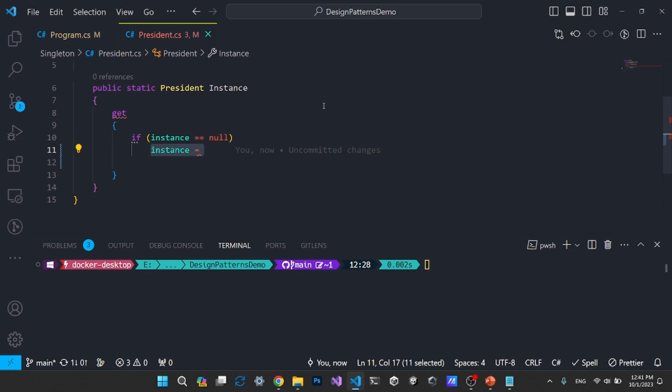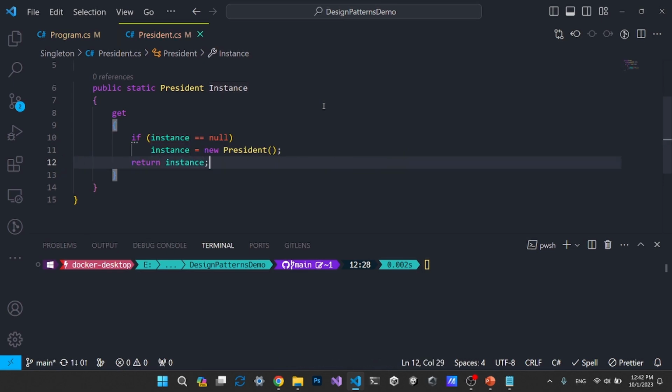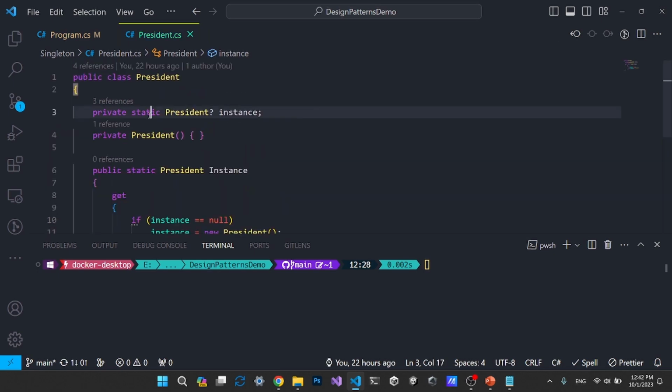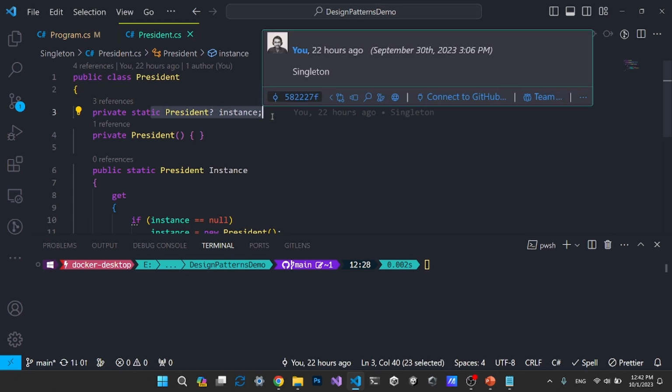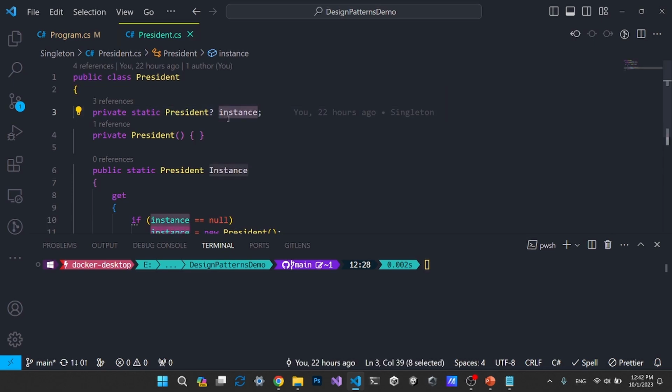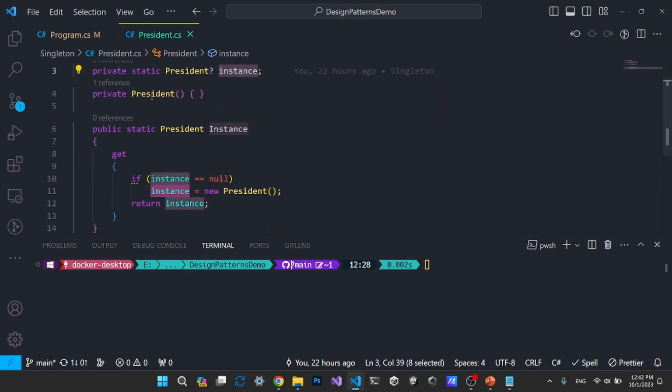So we'll first of all check if the instance is null, and only if it is null will we return a new instance of this class. Otherwise we'll return the existing instance, right? If you go through the code again, we have a private static reference variable for this instance. Then we have the private constructor, so that we cannot create instances of the president class outside of this class using the new keyword.